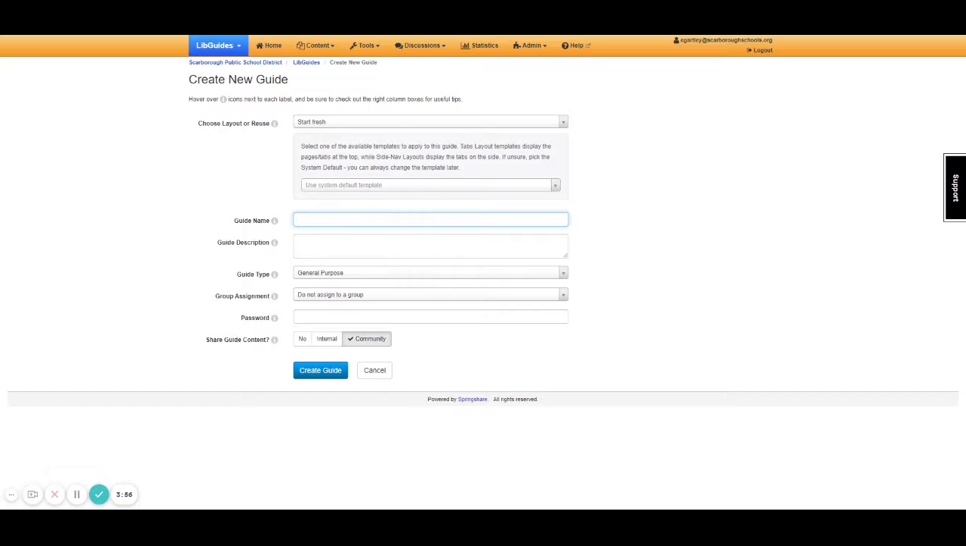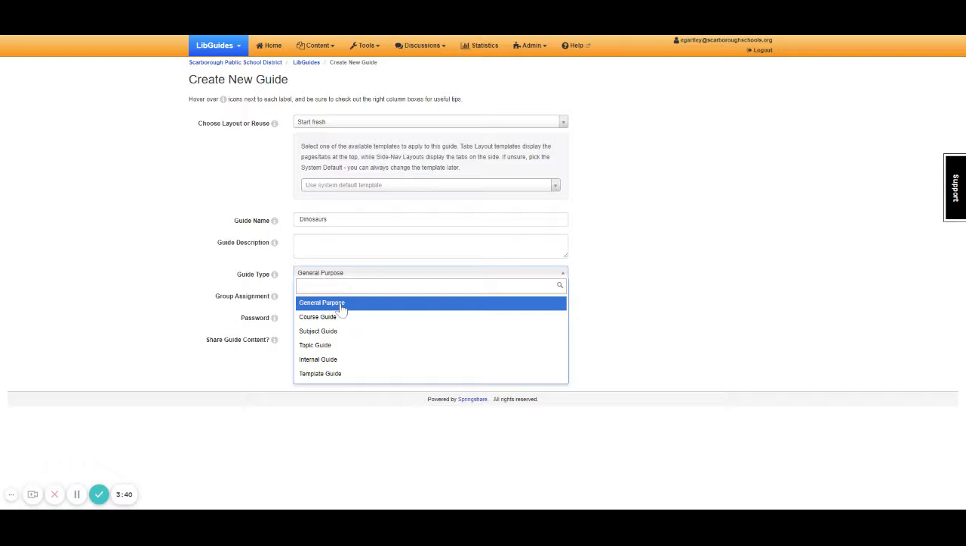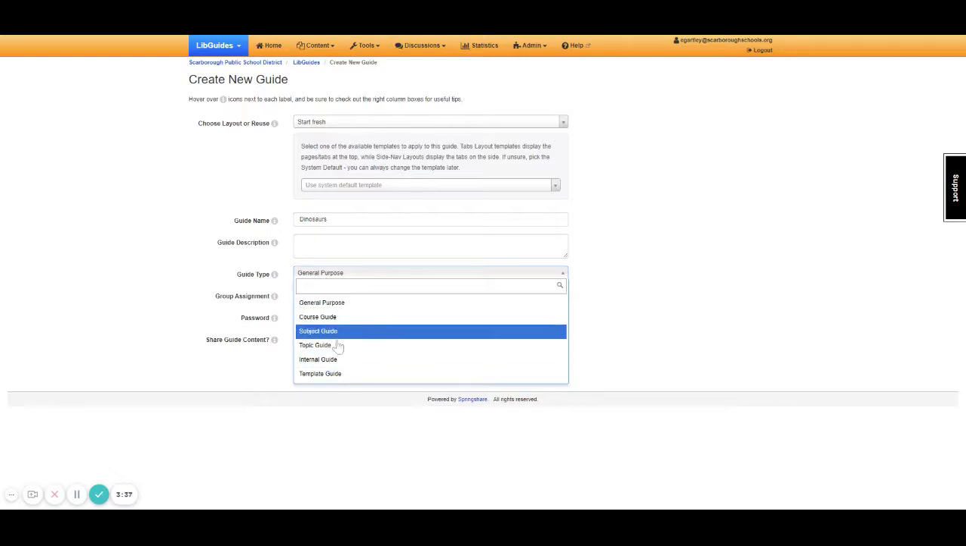Obviously, giving your guide a name is very important. So I'm going to name mine dinosaurs because that's going to be the topic of my guide for this. You can add a guide description. That's not terribly important. Guide type, again, not super crucial. But there are some different options.